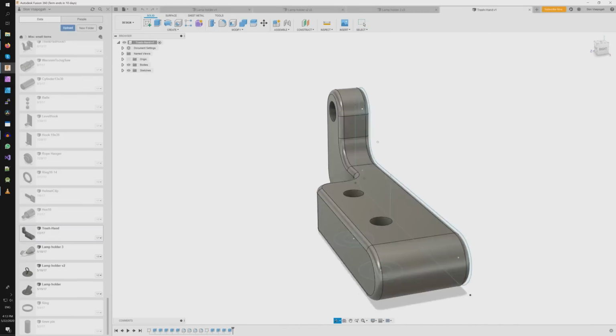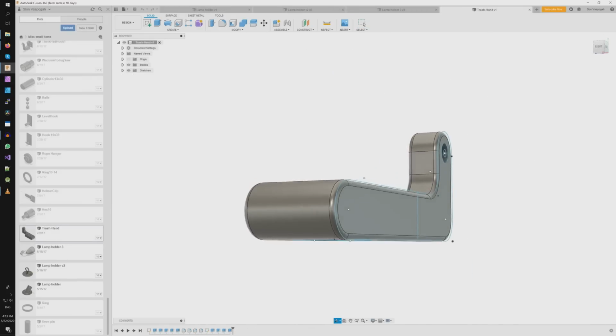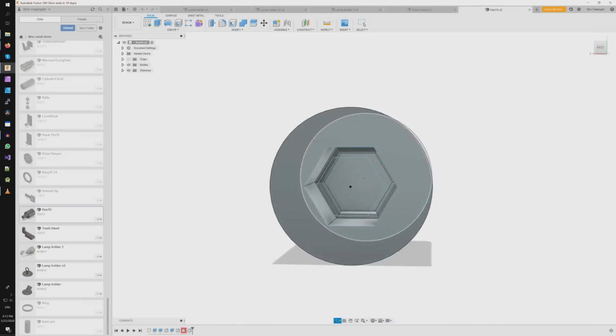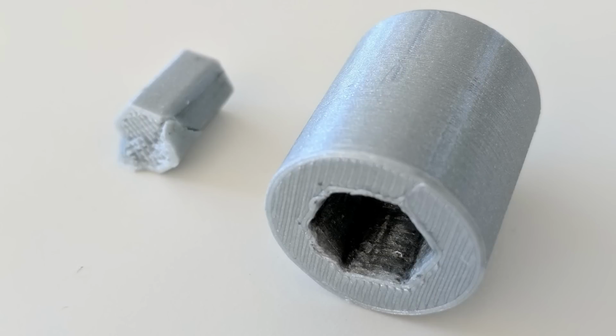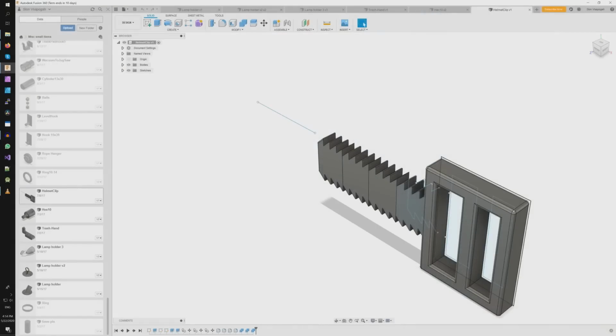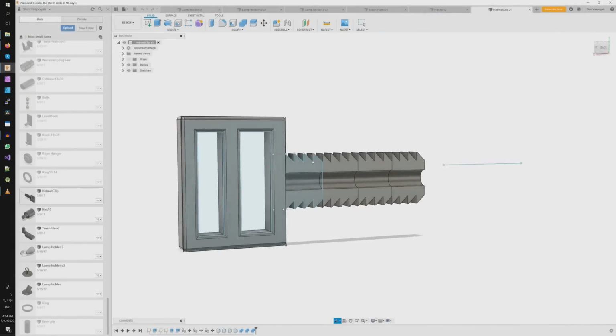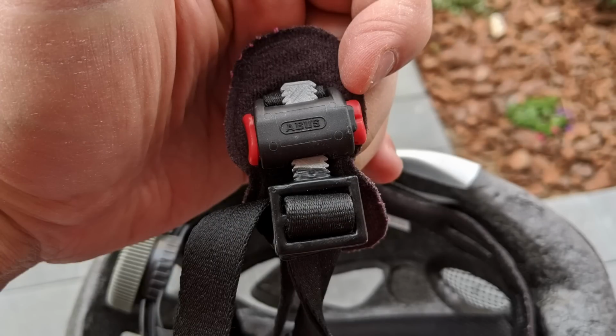An arm for the automatic trash can that was working for quite some time. A hex socket. It did a job and then broke. If I would have printed it with the correct layer orientation, it probably would be still working. A key for kid's helmet. Original one was lost. This one is working great till this day.